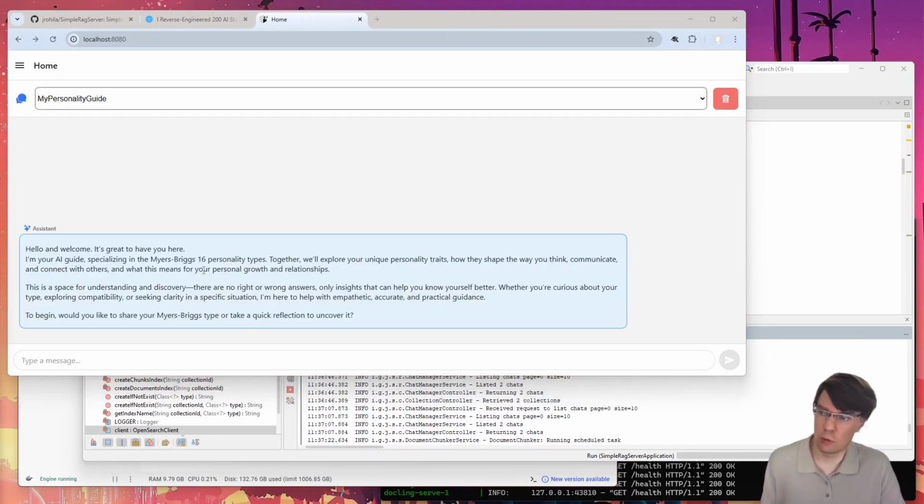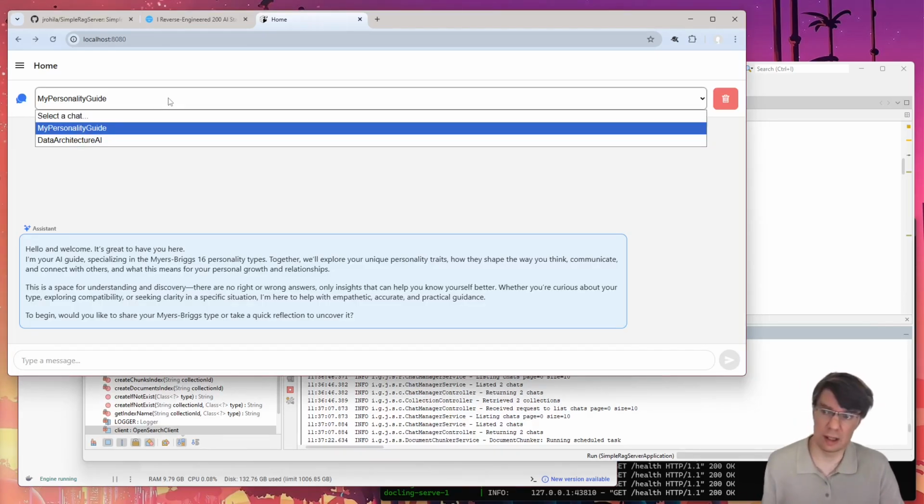Now let me show you how things actually work in the simple rack server. I have already onboarded 2 chats with different assistants. One is focused on personality guidance, while the other specializes in architecting data lakes. Each chat has its own separate data collection and system prompts to tailor their behavior.